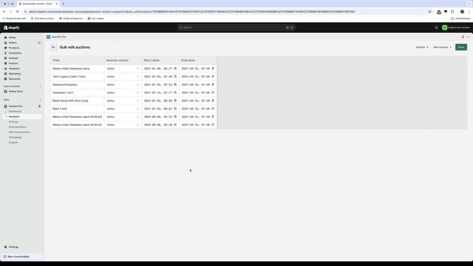We can see a tabular grid display shown on the screen. Editing auctions is similar to editing values within a spreadsheet. You can click on multiple fields and change the values to whatever you like.